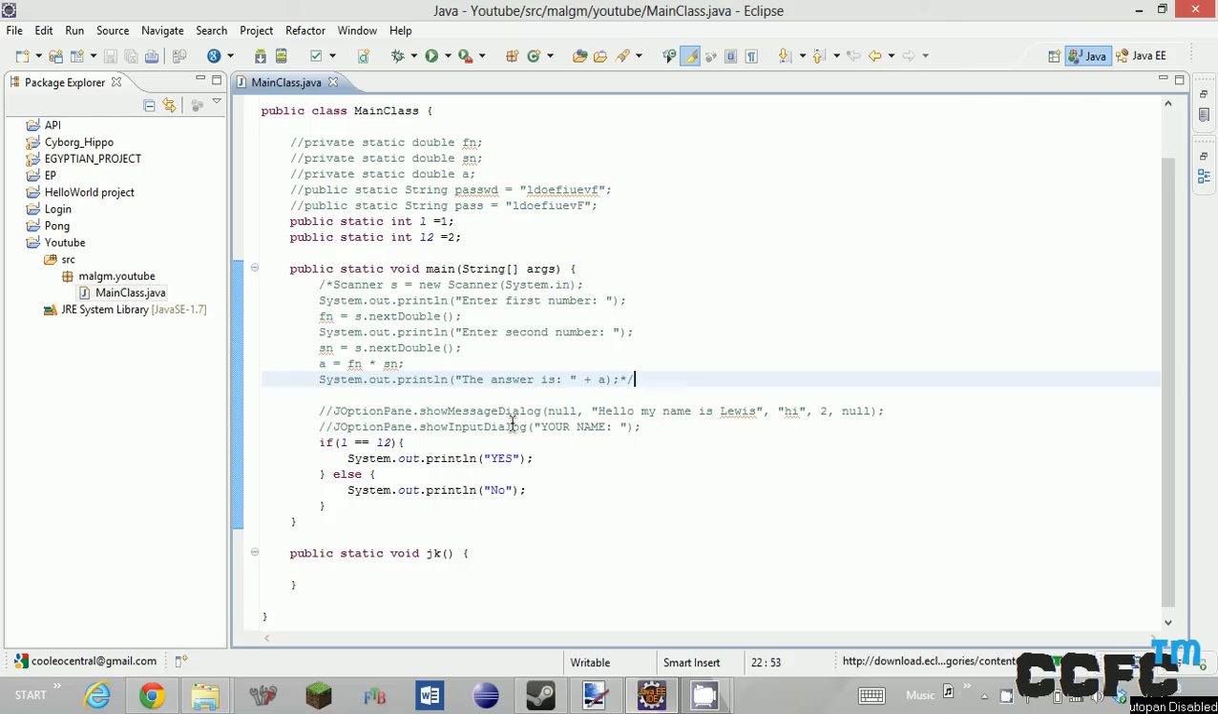Today I'm going to show you how to get text from a JOptionPane and store it in a variable. It is super simple and very easy to do. So I'm going to quickly do something on here.